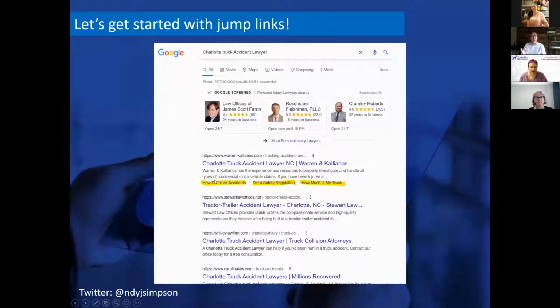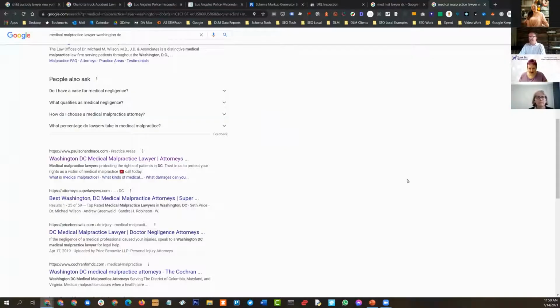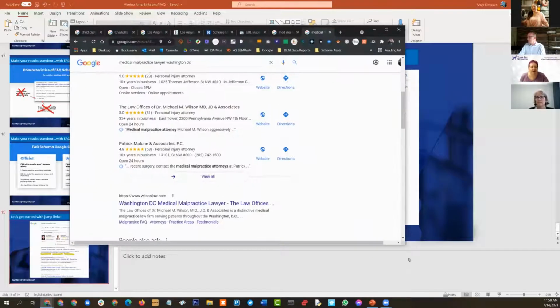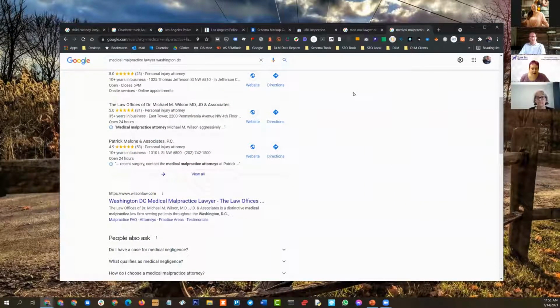So we're going to start with how do I add jump links to my content. This is what you're all here for. I'm going to use a live example. I've got a page. Let me just jump out of PowerPoint. I just need to do that because I can't see my tabs. Can you all see that still? Good. So I have a client page.